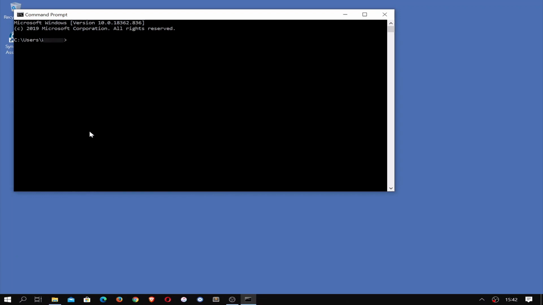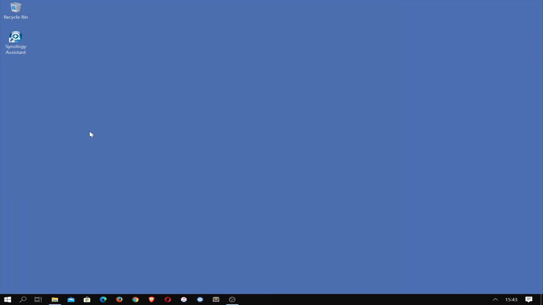Now at the flashing insertion point, we simply need to type powercfg space /batteryreport. When we press Enter on the keyboard, we're informed that a battery life report has been created, along with the location as to where that file has been saved to. As we no longer need the command prompt, we can close this window.